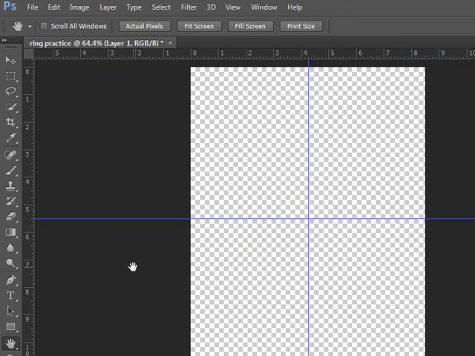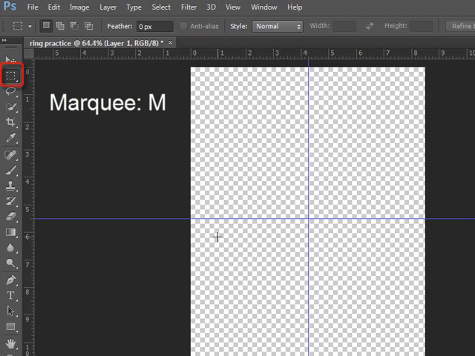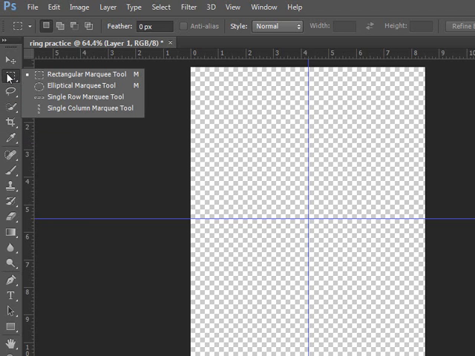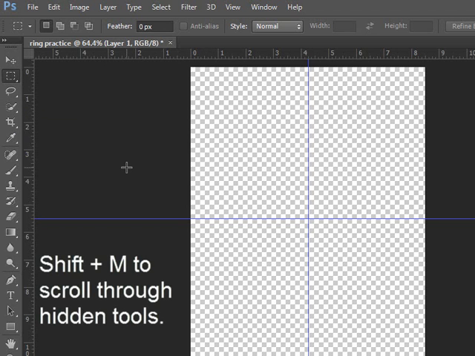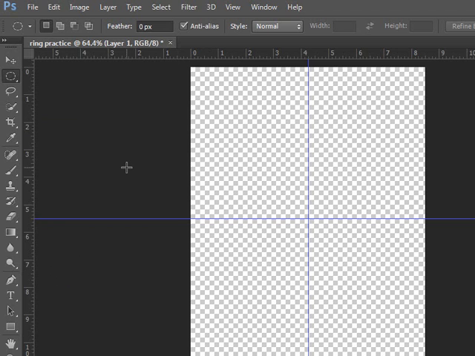Okay, so now I'm going to do a little selection technique to make my ring. I'm going to go to my elliptical marquee tool. Marquee begins with M, so I just press M on the keyboard and it selects my elliptical marquee. You'll notice that I've got the rectangular marquee displayed, and anytime you see one of these little triangles at the edge of the tool, there are other tools hidden behind it, and I can click and hold down and find the other tools. But another easy way to do that is press Shift plus the shortcut for that tool. So Shift M will toggle through to the other tools. So I'm going to press Shift M until I get the elliptical marquee tool.